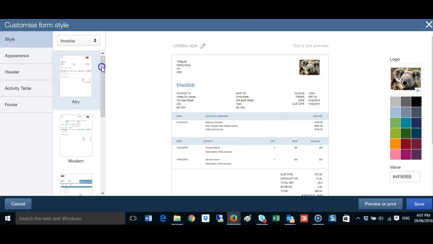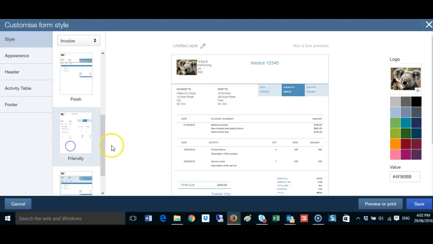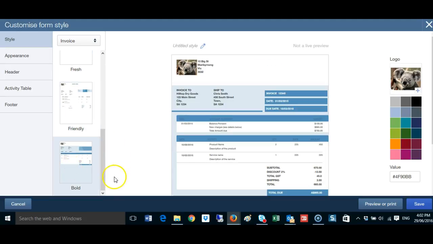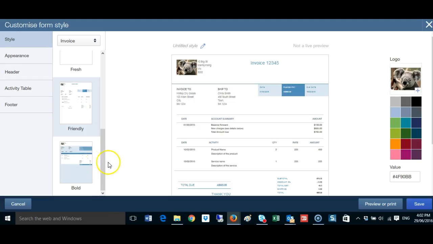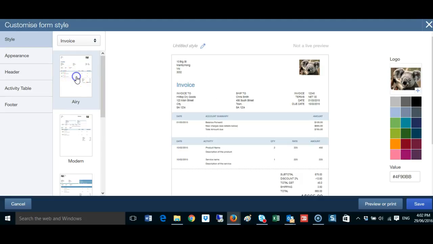We're now given 5 different menu options to further customize our invoice template. First of all, it's worth noting we can customize an invoice, a quote, or a sales receipt document. Let's look at style. We have different options which, by selecting them, we can essentially change the cosmetics of the invoice. As you can see, I'm clicking on different options and the formatting is quite different. On this occasion, we're going to select Airy.